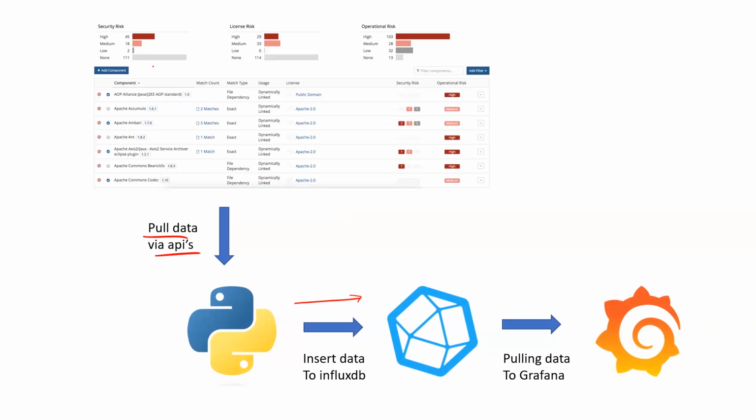So this dashboard was very useful for the dev team, by which they could make sure that the code doesn't have any security issues, license issues, or operational issues, and we could make sure that the code quality is aligned with the company policies and is also better.